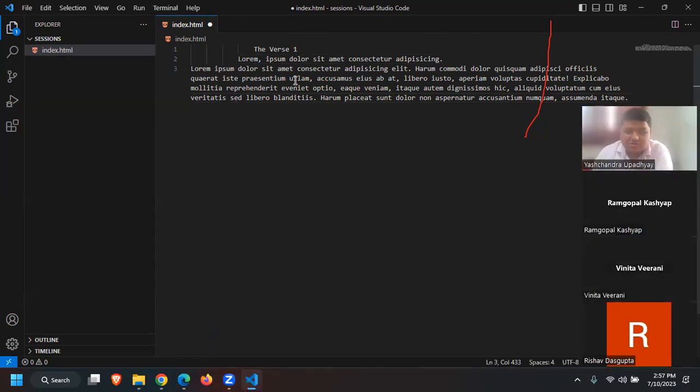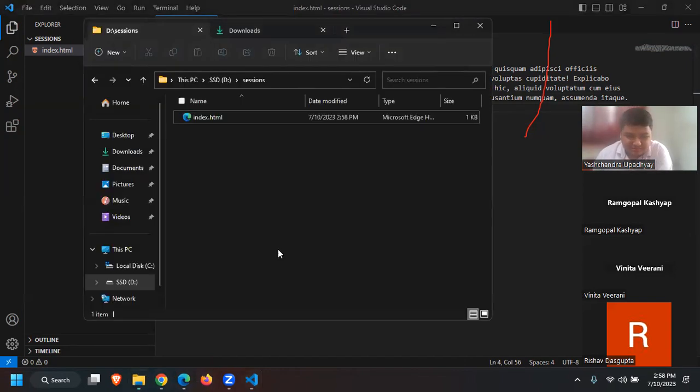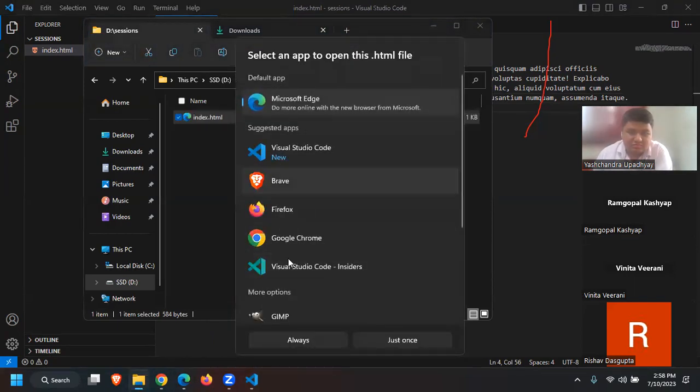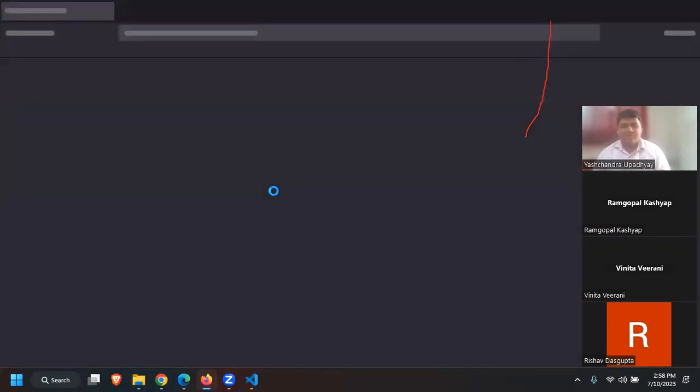Yeah. So now I have this heading that is verse 1, and I have this heading that is loading, as well as this text, right? Or let us say I can add one more. Okay, so if I save it and then try to open it, I will open it in Firefox.